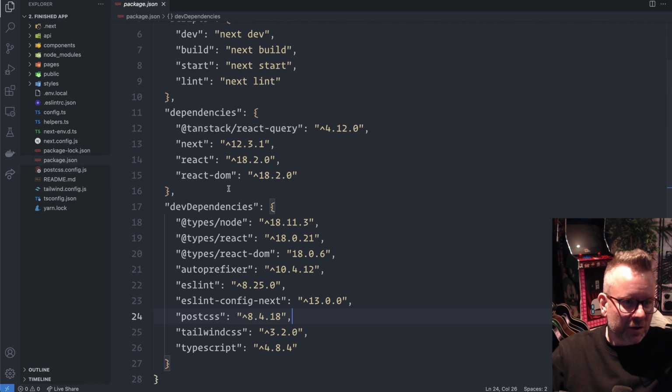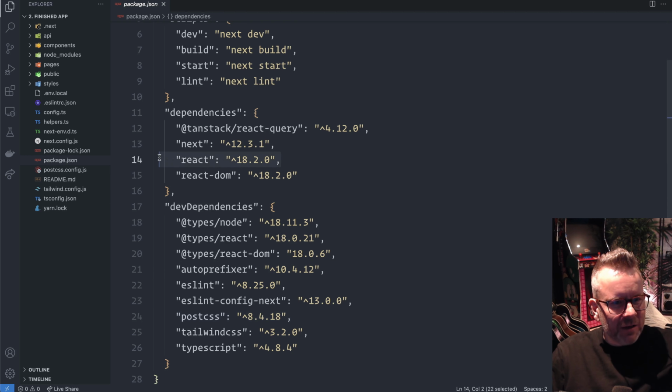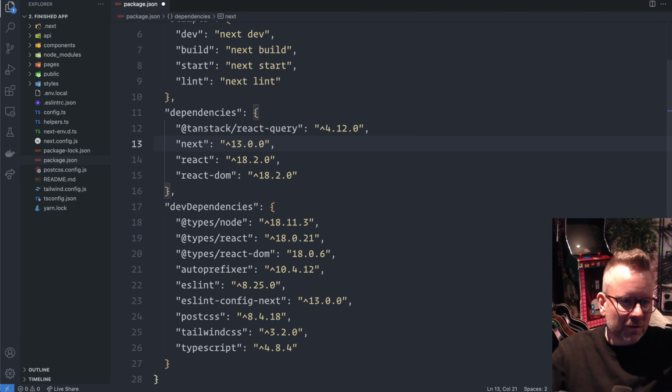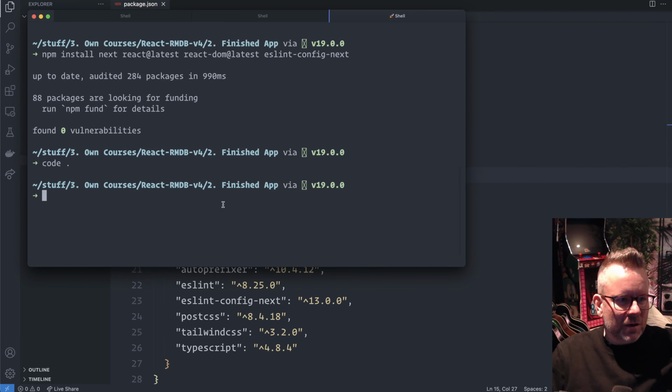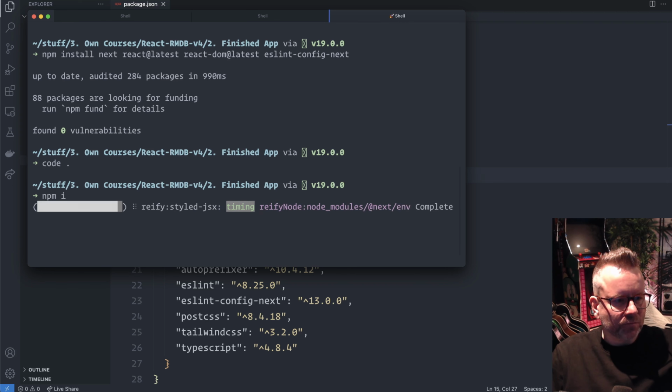Go inside of the code editor. And if we look at the package, you can see that it updated React, it updated the ESLint config, but it didn't update Next. And that is probably because it's locked to this version here. I'm going to change this manually, 13.0.0. And then I'm going to run npm i again.